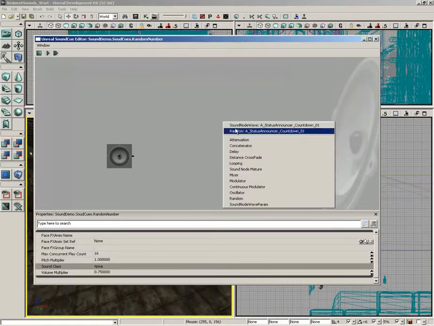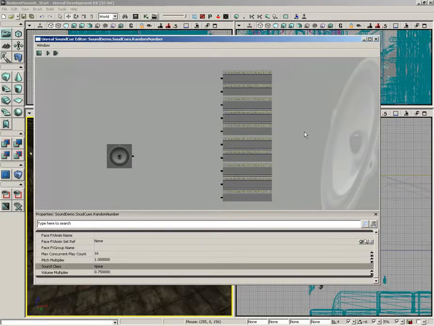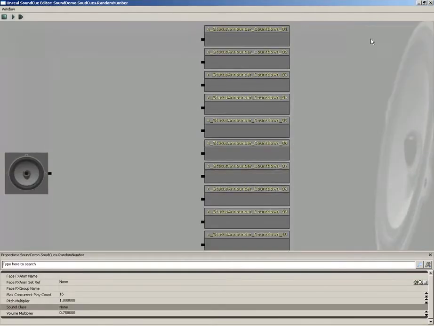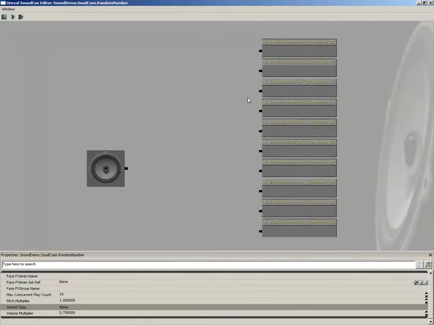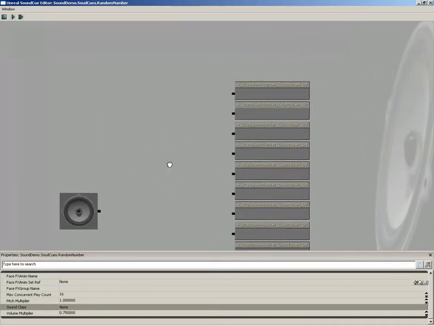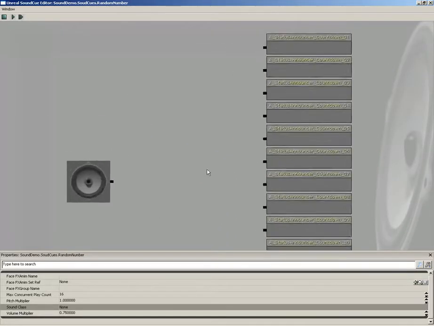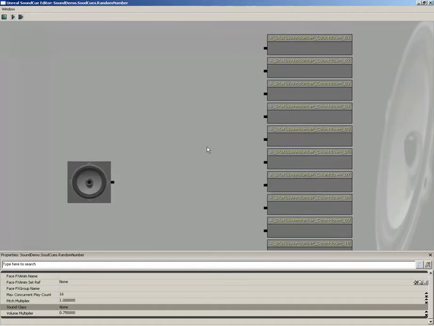So I'm going to right click again, and we have sound node wave, and all you see is countdown 0, 1, but since everybody's selected, it'll bring all 10 of them in at the same time. And I'll go ahead and maximize this view just to make it a little easier to see. Now, navigating the SoundCue Editor is very much like navigating many of these other visual editors that you'll find throughout UDK. If you drag with the left mouse button, you're panning the view. Right mouse will pan as well, and left and right together will zoom in and out.